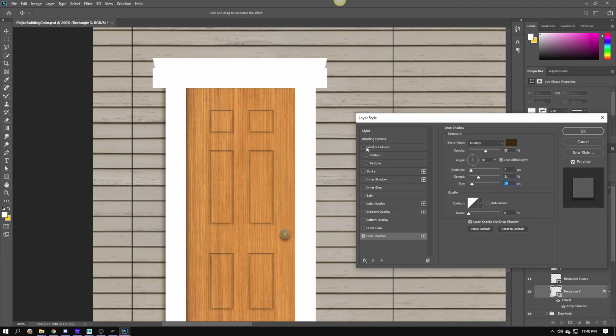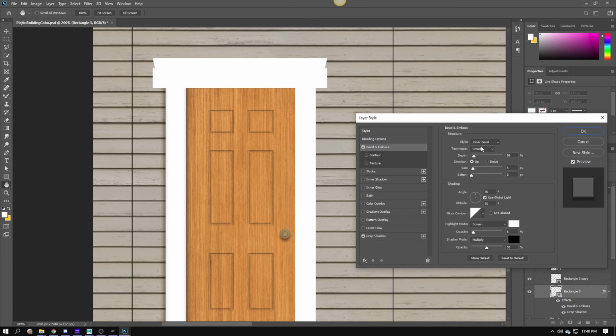Bevel and emboss. Technique, chisel hard. That's gigantic, so we'll drop that. And for depth, there we go. So notice I got depth. The higher that is, the darker it gets. And then with the size, I want to bring that down to something like that. All of a sudden now you have this sense of dimensionality to it that I think works pretty well. So I like that.